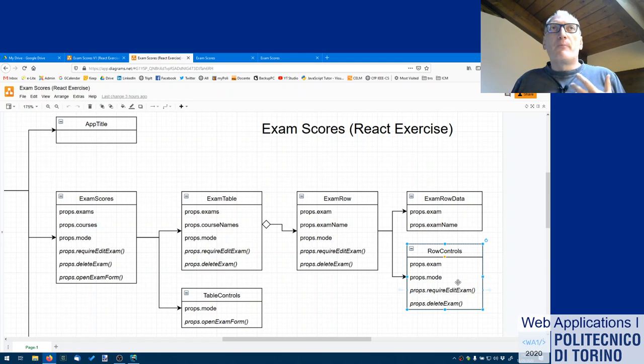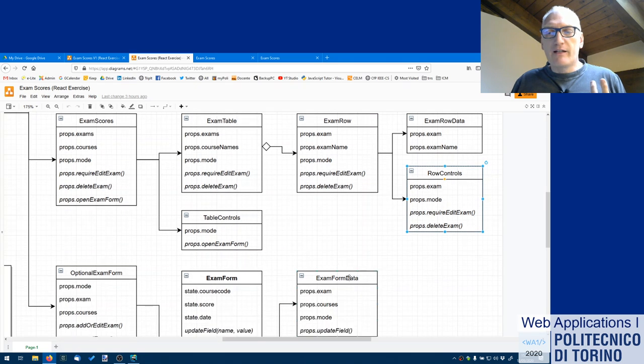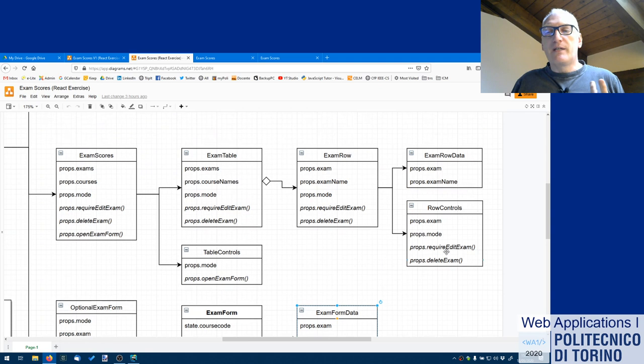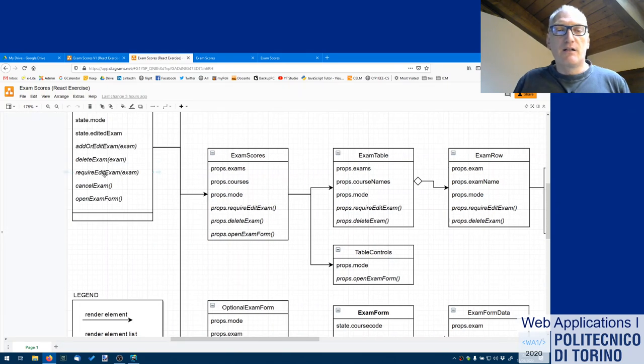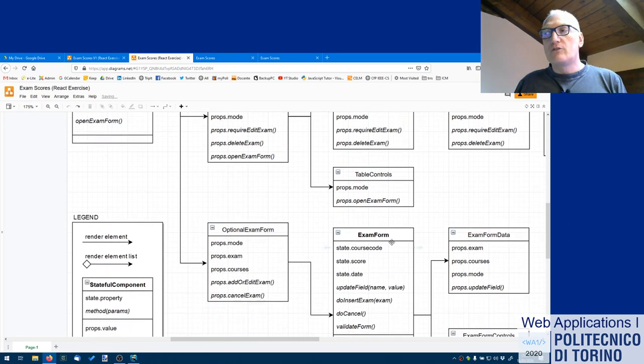I need to preload the form with information about the exam. But this row control and the exam form data cannot speak to each other. There's no way. The only way is that we can give to the component managing the state also the information about which exam needs to be edited. And of course, the require edit will receive an instance of exam and will reuse it and will communicate it to the form, so that the form can initialize itself with the correct value for the new exam.